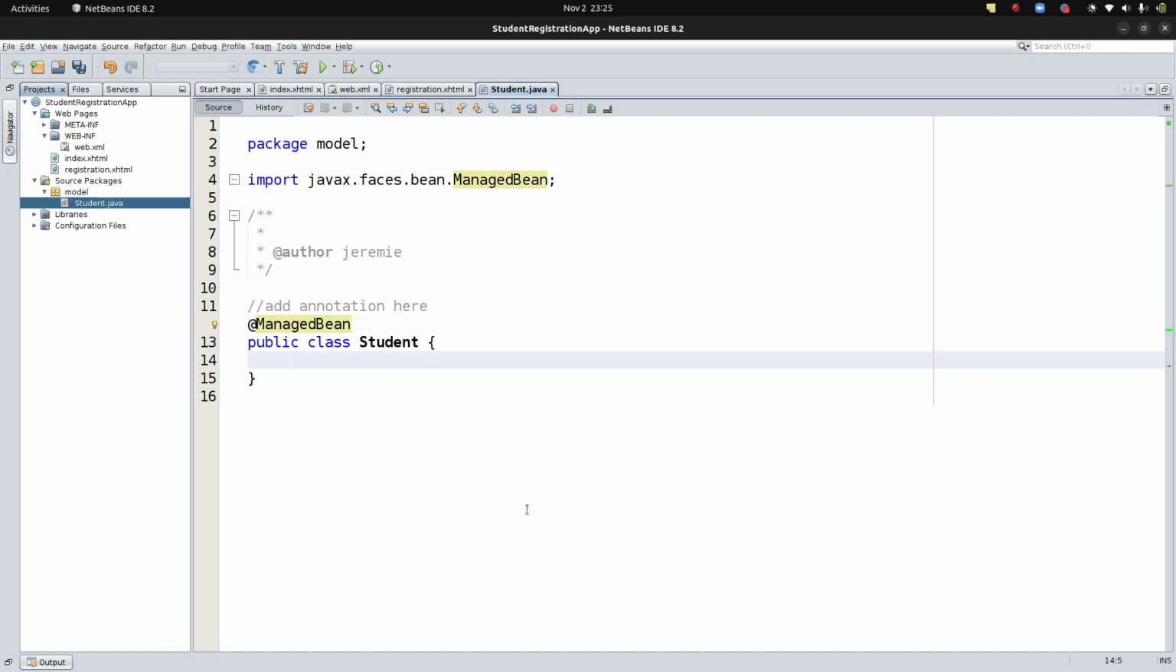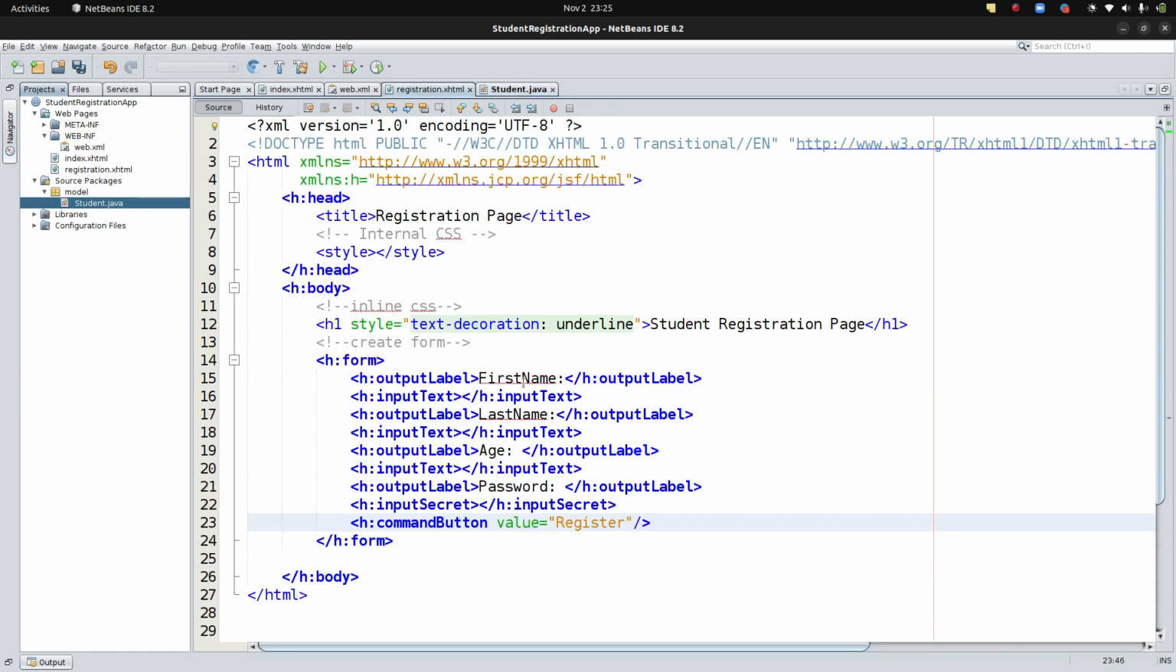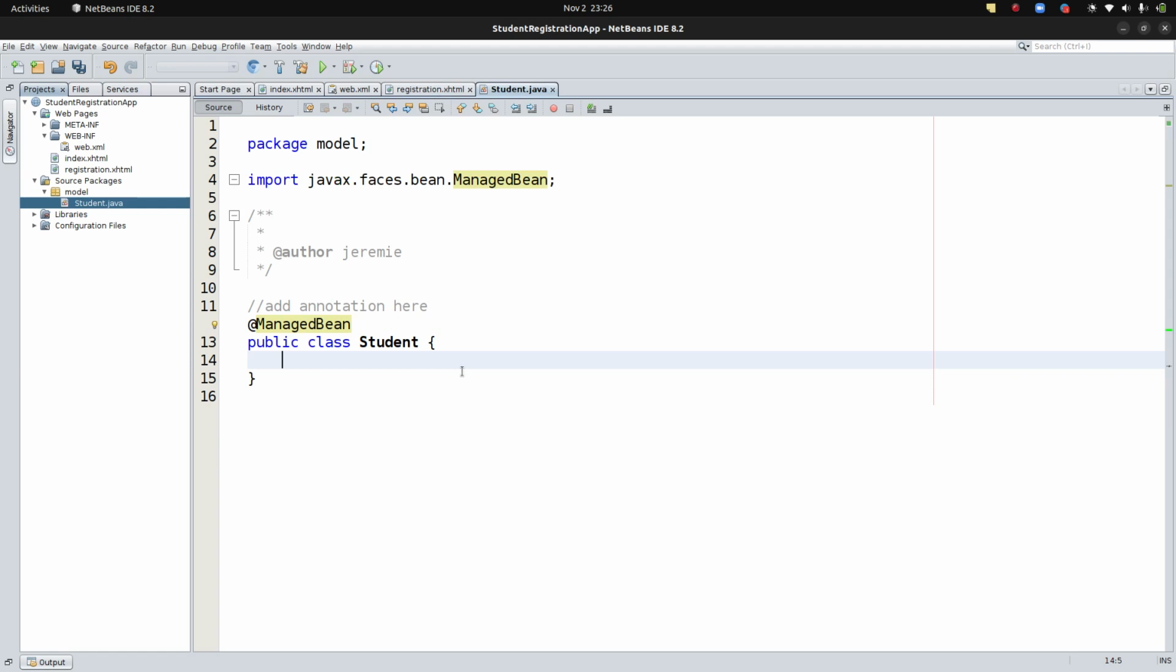Okay, after this one, we say ManagedBean should have a constructor with no argument. Okay, I'm not going to do anything else, but before, the student, as we do have on a form, we have the first name, last name, age, and password. That means under the student, we just need to have private string. What do you mean private? I'm going to explain this one.